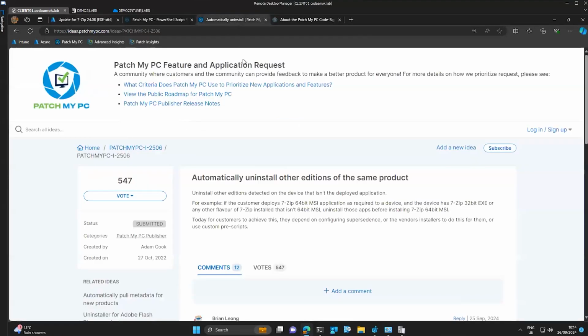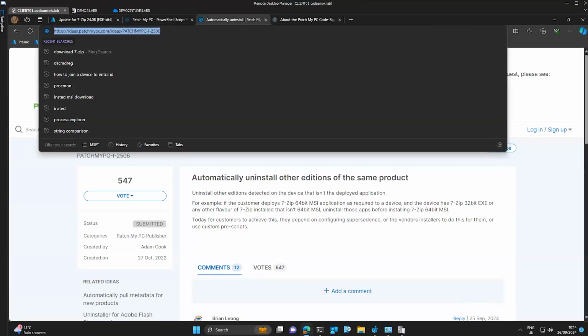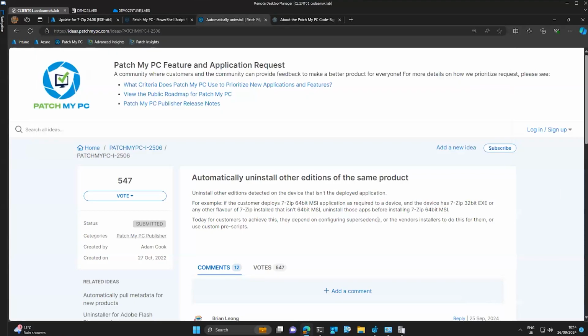Now, I wish we had a better way of dealing with this, and there is a feature request on our ideas portal, and I'm going to be cheeky today, exactly like I was yesterday. I'm going to put a link to this feature request in the chat. I'm just going to encourage everyone to vote or comment on this, because the solution that's being proposed in this feature request is to provide customers with an option to enforce a variant on a device.